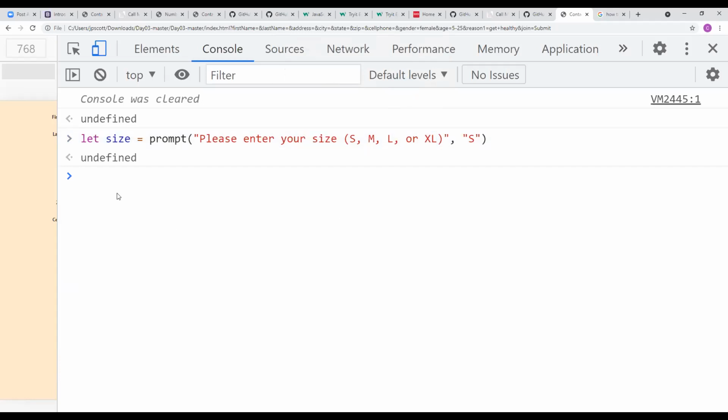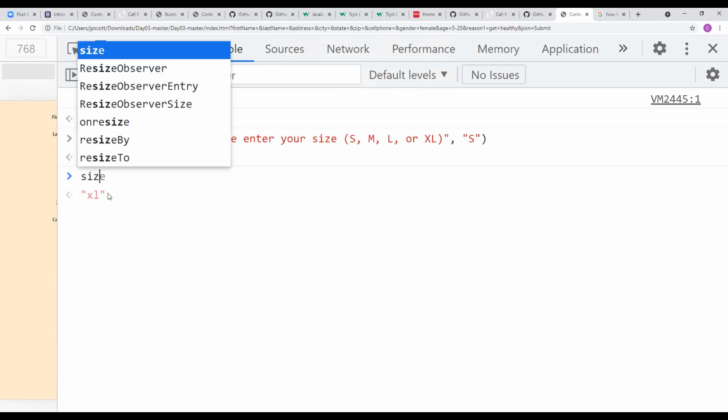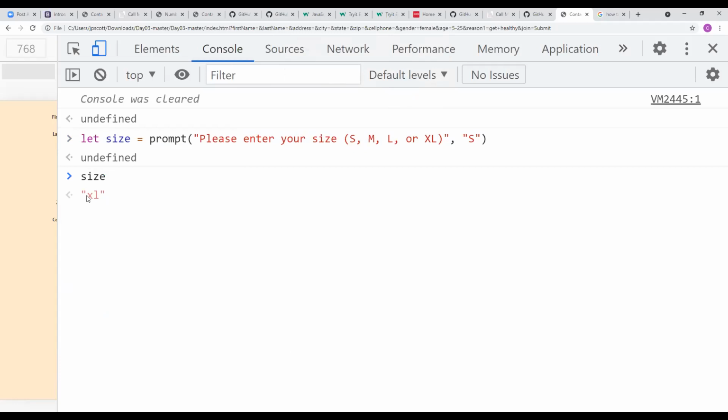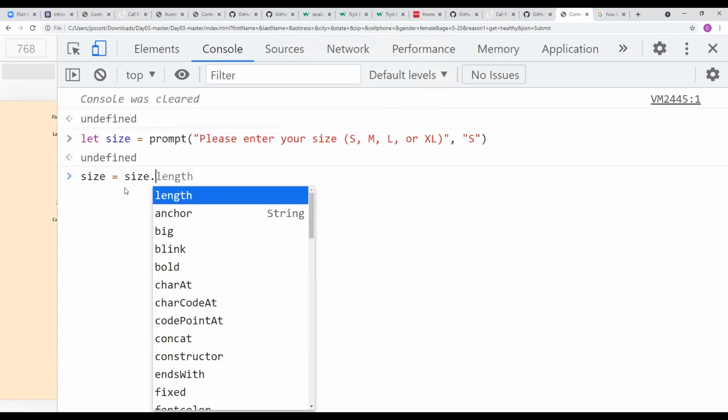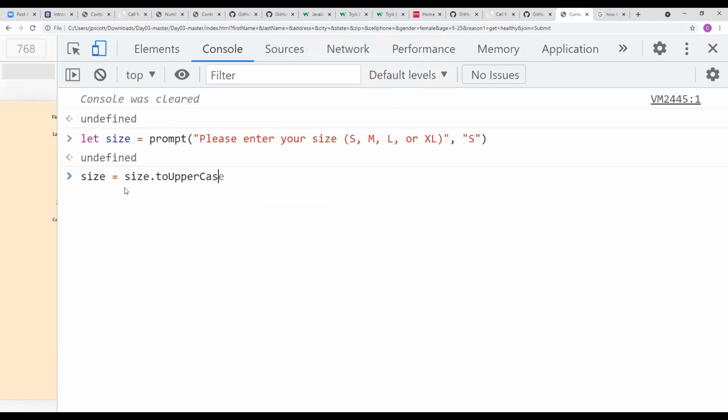How can I fix that? I can say size. You can see what it is right there, it's little XL. But I'm going to say size equals size dot toUpperCase. And now, lo and behold, look what the size is. We just changed it to capital letters. Again, I realize you might say, big deal. It is a big deal when you're starting to code. So rather than writing that big thing of ifs before, which we could do, I'm going to write it another way.